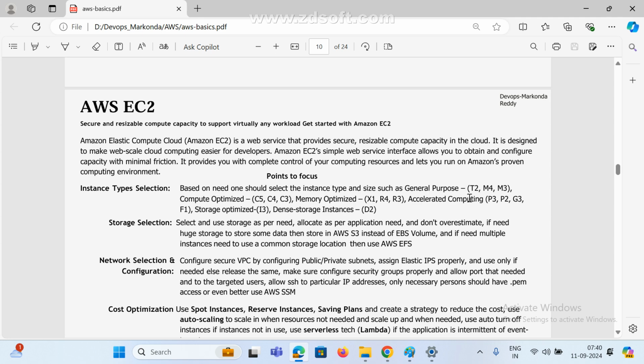need. Whether you want general purpose, compute optimized, memory optimized, accelerated, or storage, these are the types. First we need to select. Even if you go to a mobile shop to buy a mobile, first they ask: which model, which generation, how much RAM, which processor, how much storage, what speed, and battery. Got it? In the same way, if you want to launch any EC2 instance in the AWS cloud, these are some of the basics.